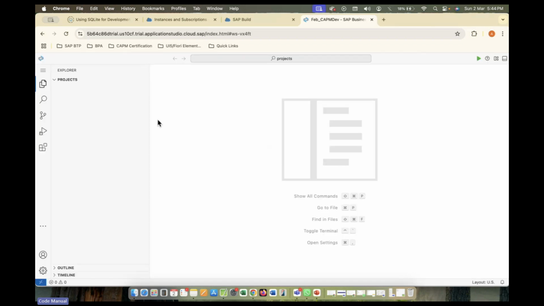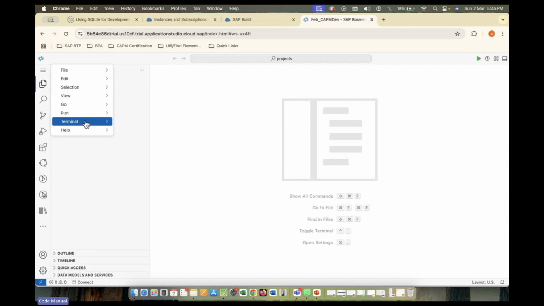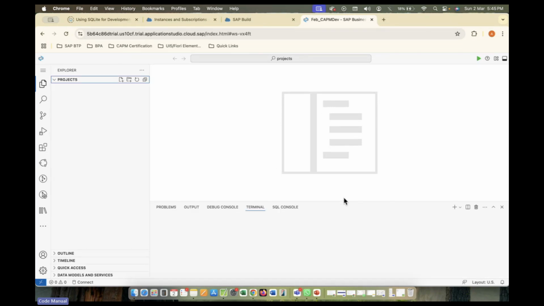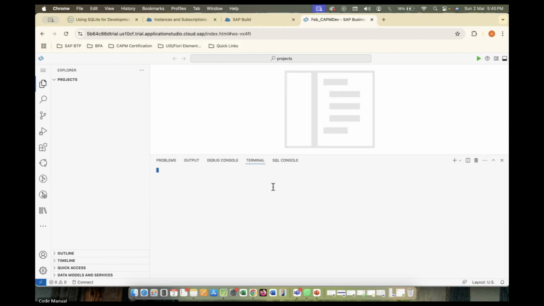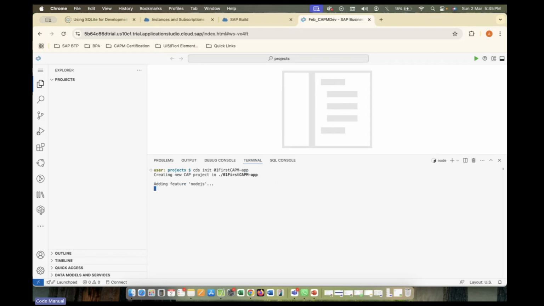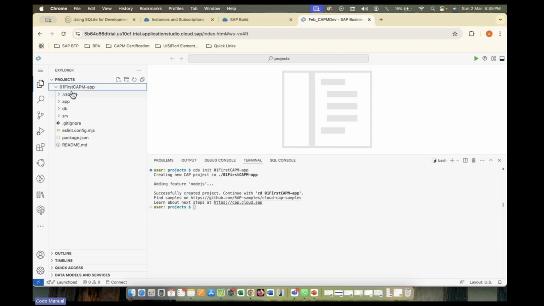Once this projects folder is opened, we will open a new terminal. In this new terminal, I am going to create a new project. CDS init is the command to create a new project. Once you give cds init and the project name, it will create a project.